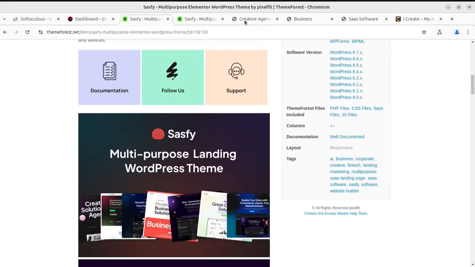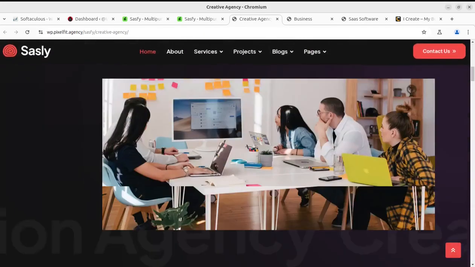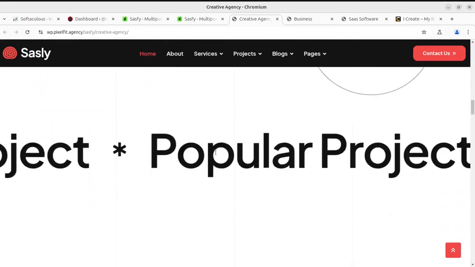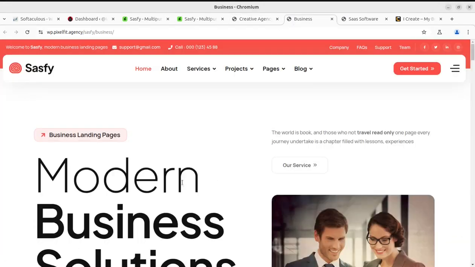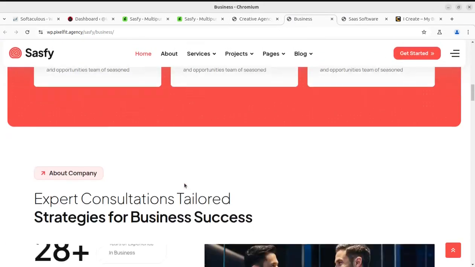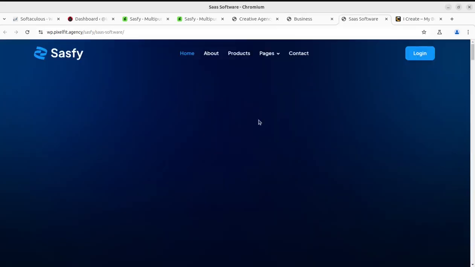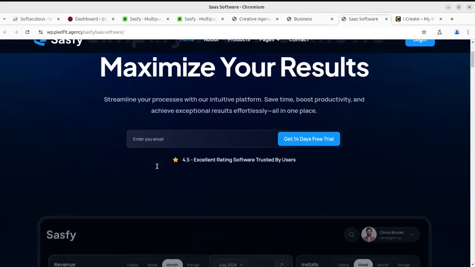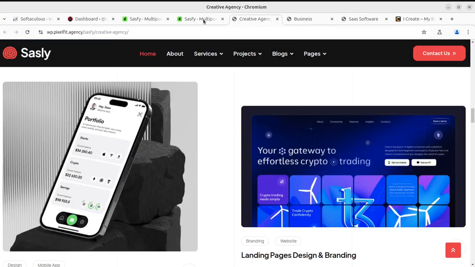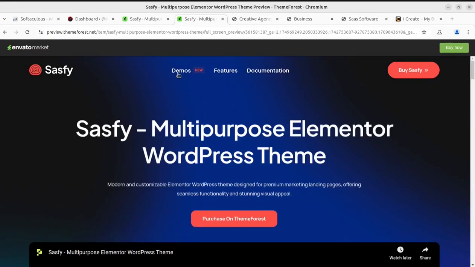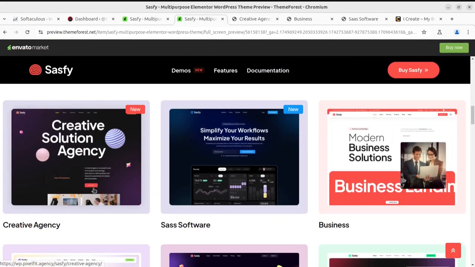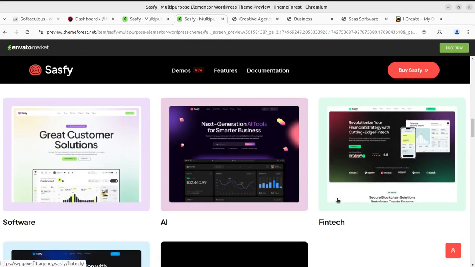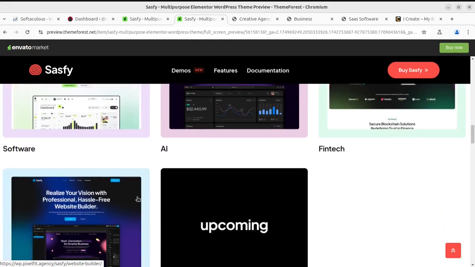So I have already opened some layouts. This is for a creative agency. It is really creative, but yes, it is presenting the content in a very clean and professional manner. This is for the SaaS software. Similarly, we have multiple choices of pre-made websites. You can explore the demos through the video description link, and you can choose any target website like any of these.